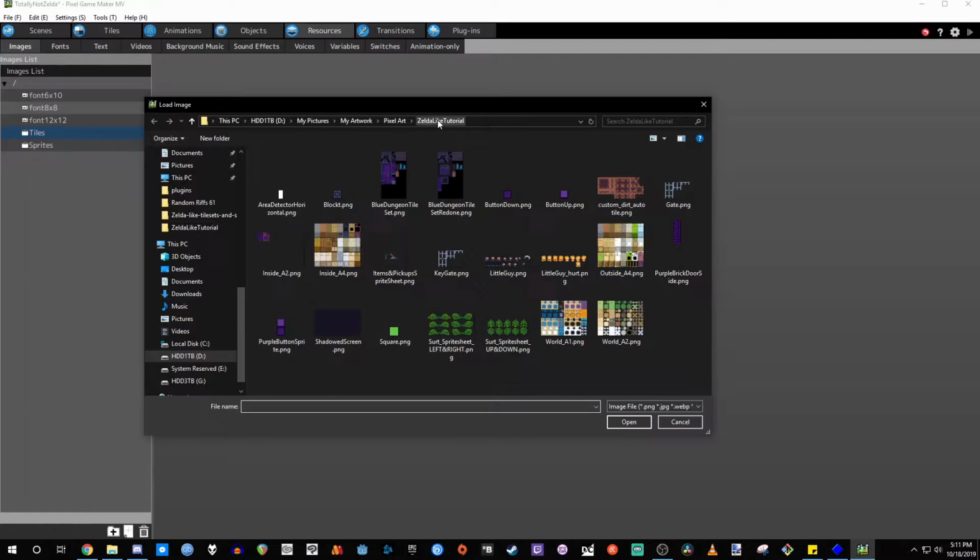It's already got me to my Zelda-like tutorial folder because I've gotten stuff from this before. By the way, all this stuff for each tutorial will be provided, so that way you can follow along if you would like, or you can go find your own stuff. That's perfectly fine too. You can go to opengameassets.com or .org, I don't remember which, just Google it. And you can get a bunch of free ones.